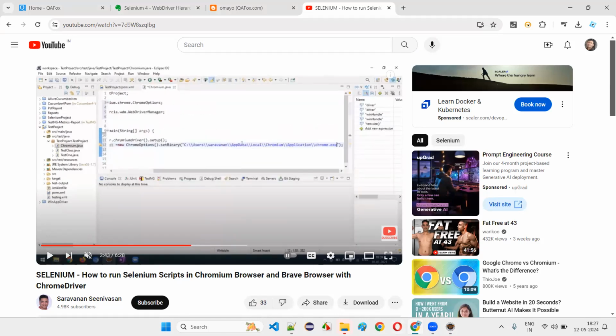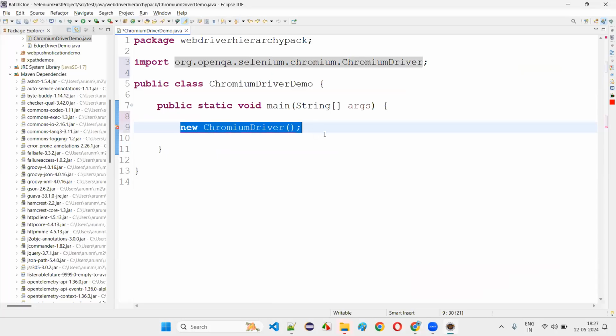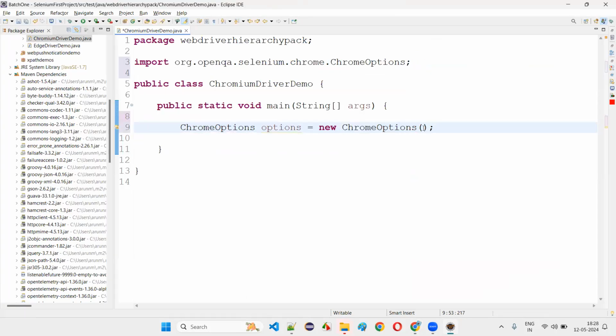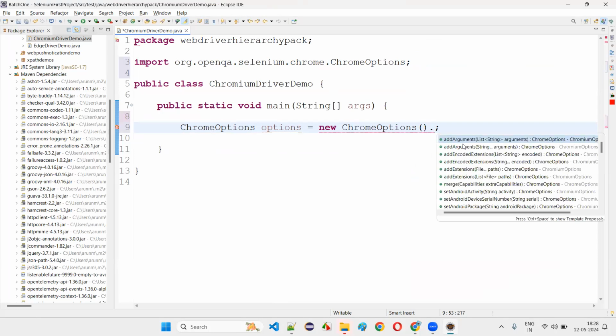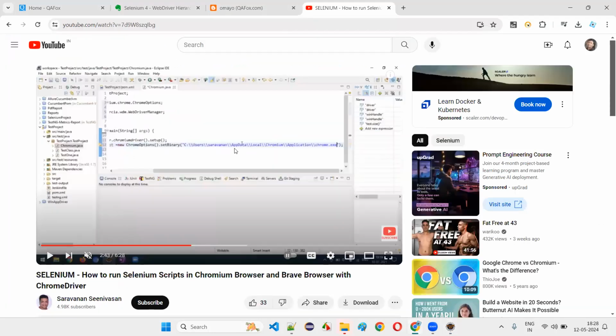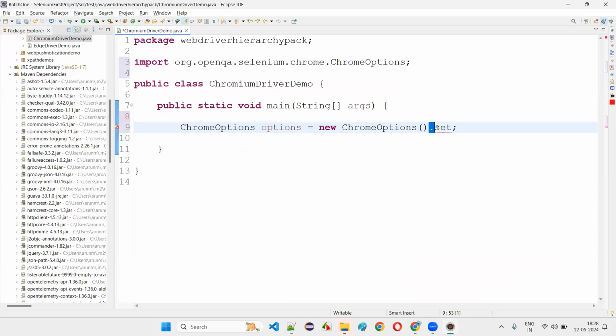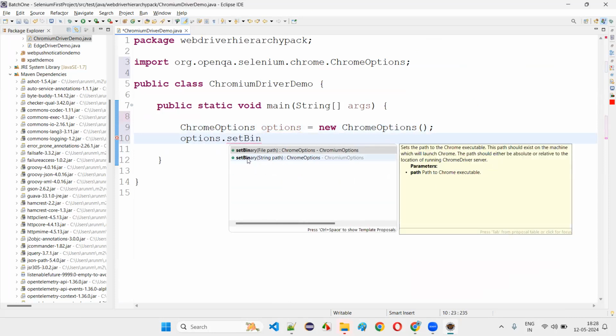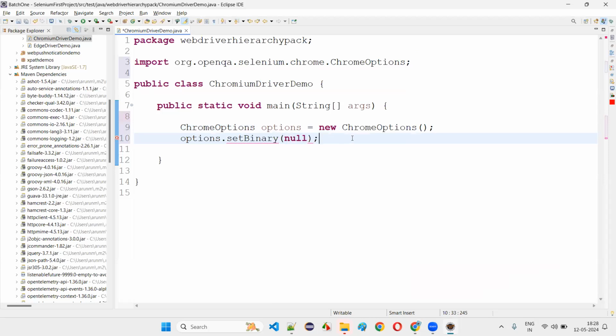See, Chrome options. I think we should not be creating the object like this. Simply write Chrome options. We'll try our level best. Let's see. If not possible, then only we'll go for the other topic. Chrome options dot, Control Shift O, import this Chrome options, dot set, what is that? Set binary, right? Can't we set here? Why are they setting there? Options dot set binary. Yeah, you can give the file path here, put a semicolon here.